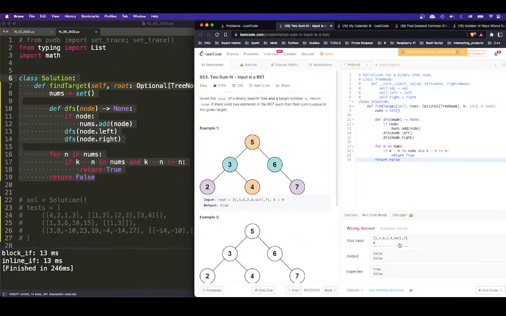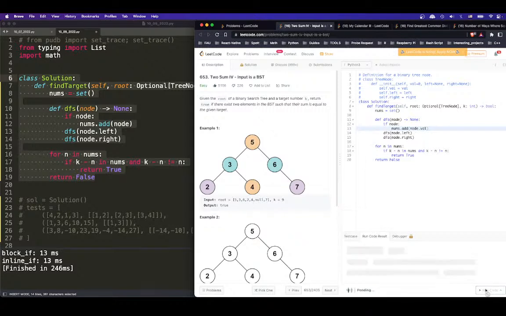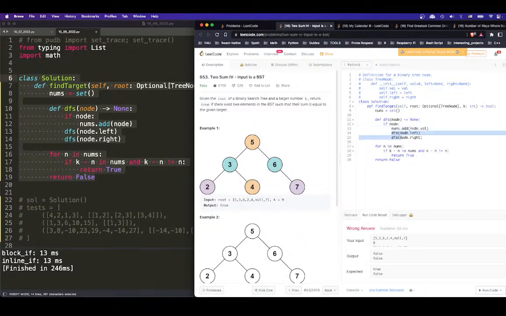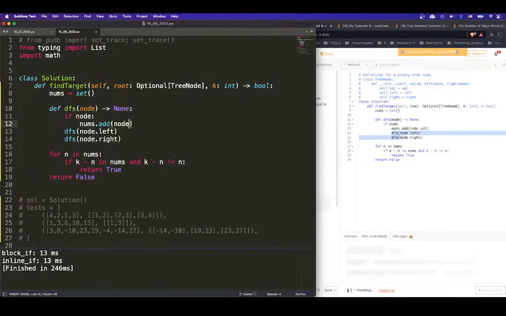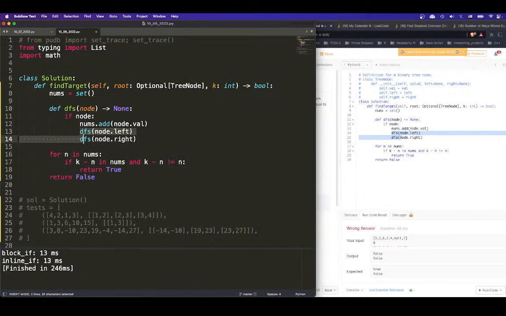What? Man, these things are getting wild. Oh, no dot val. Hold on. This has to be this. I don't know what happened. Has to be node.val, and this has to be this. Wait. What was wrong? Gotta be kidding me.